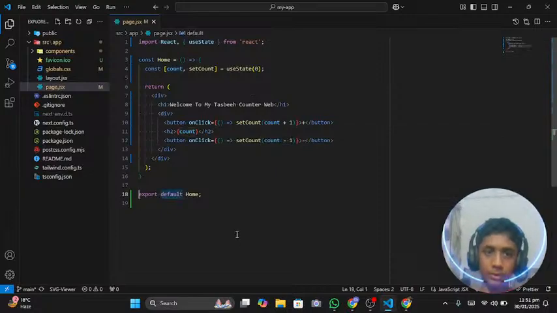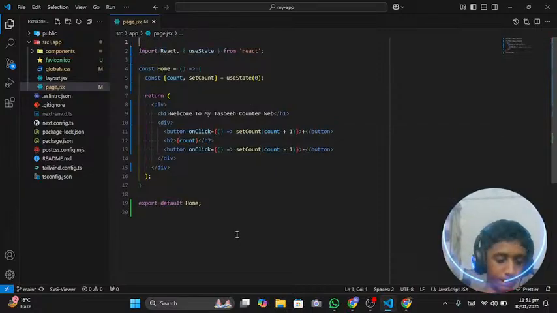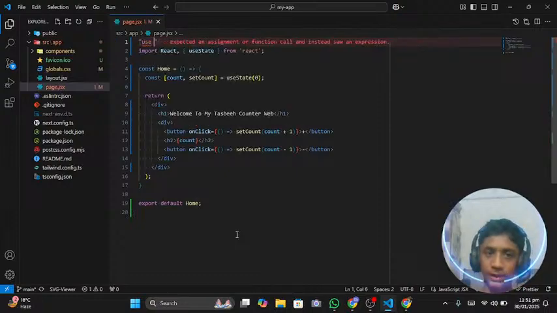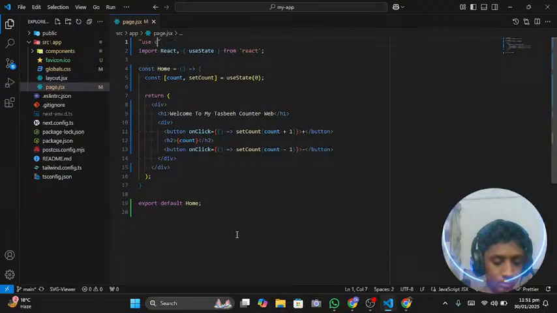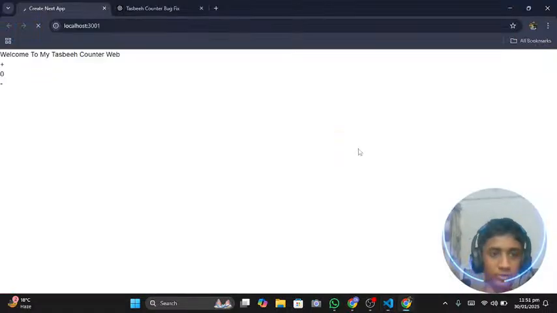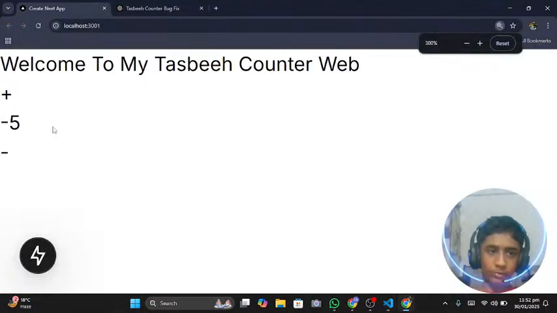Now here, use client side rendering. Now let me refresh the page. If I click on plus, it is working. If I click on minus, it is working, but it is going into minus values and that is not so good.